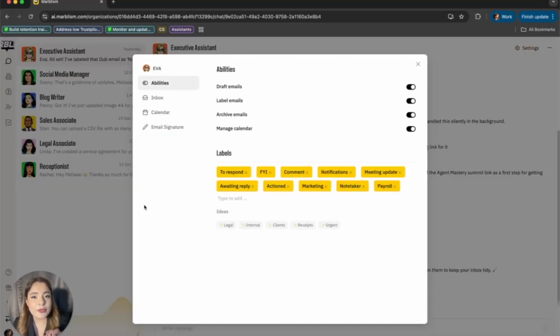She is able to draft your emails, to label them, to archive them, and manage your calendar. But also, she can attend your meetings with you and take notes, so she can send you a summary at the end. If you have already onboarded her, let me tell you a few tricks.